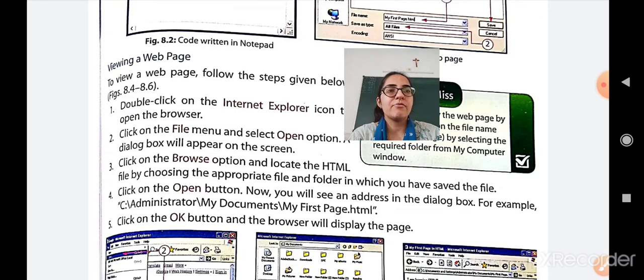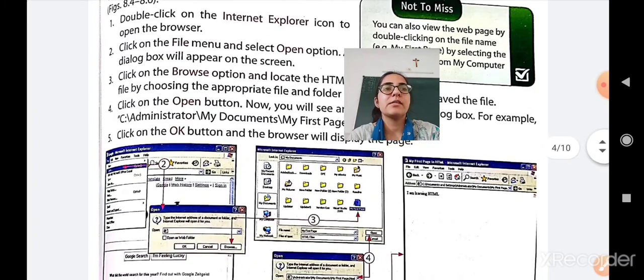Now you will see an address in the dialog box, for example, C administrator, my documents, myfirstpage.html. So this is the location or the path where your file is saved. Then click on the OK button and the browser will display the page.